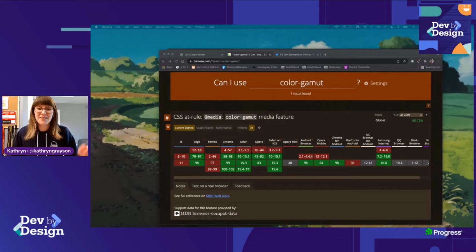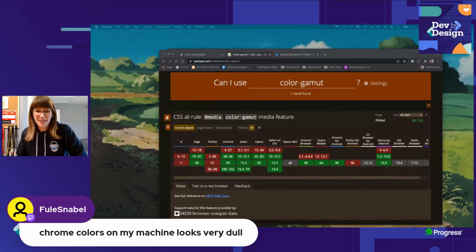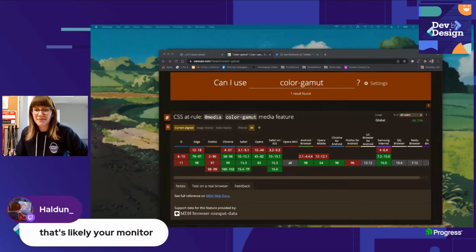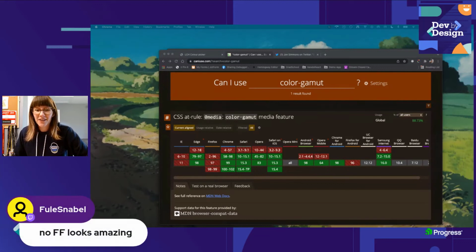And actually, there's a very similar conversation happening in the comments right now. Fuel notes Chrome colors on my machine look really dull, and was wondering whether that's a Chrome thing or a computer thing. Someone jumps in and says, that's likely your monitor. And right now, I would agree. We might start to see some of that when we're in this shift and P3 colors are more common. Ooh, that's interesting. Firefox looks amazing. I'm so curious now why this is happening to you.